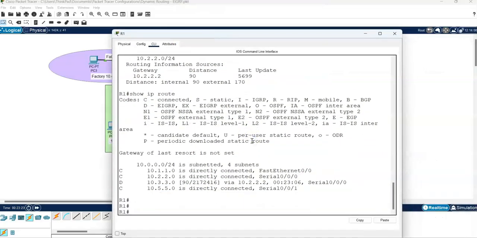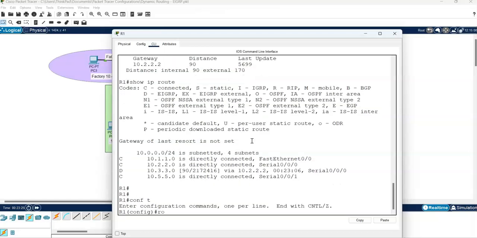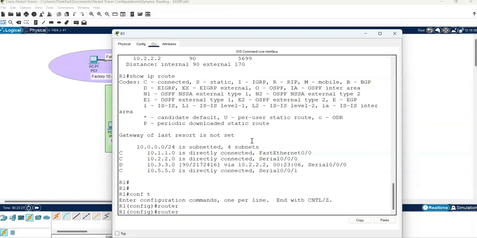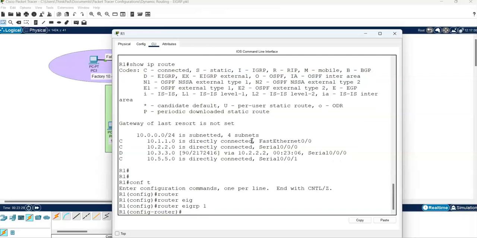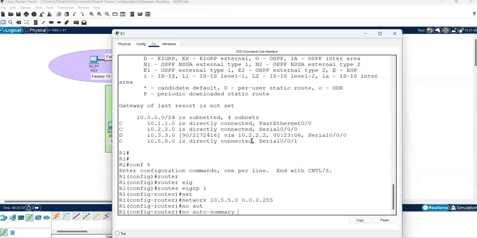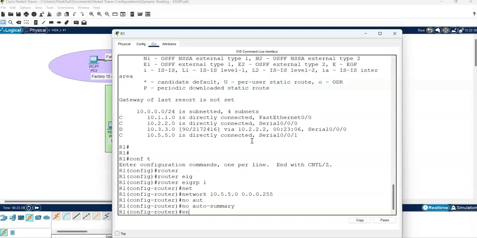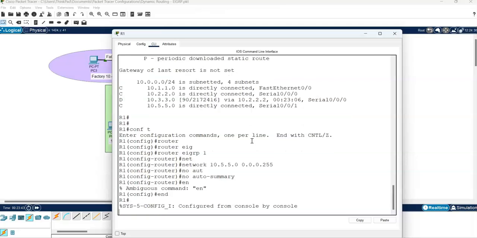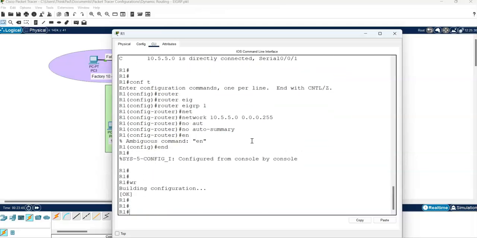So let's say conf t, router, and don't forget the same name, EIGRP 1, and we advertise the new network, which is 10.5.5.0, and it is 0.0.0.255, and then we say no auto-summary. I enabled the interfaces, I configured the interfaces already. So this is end, and we save that.